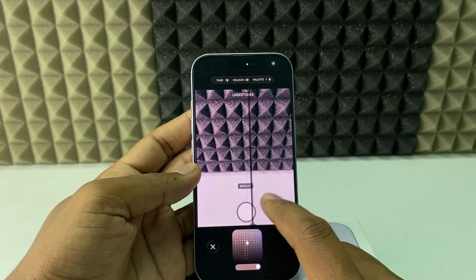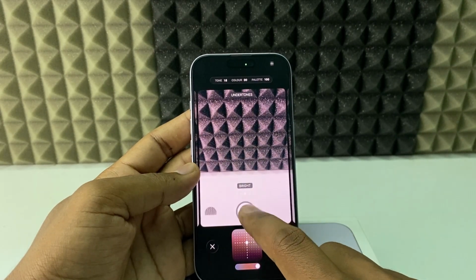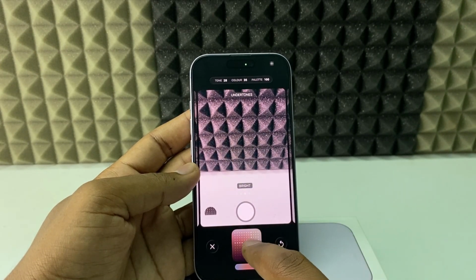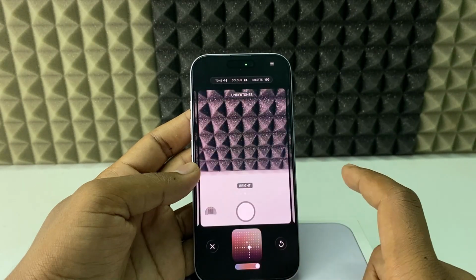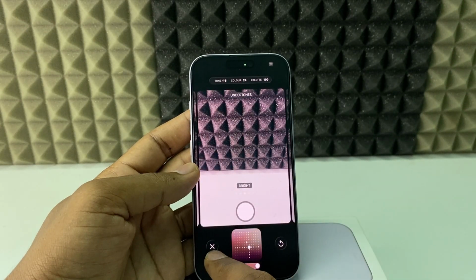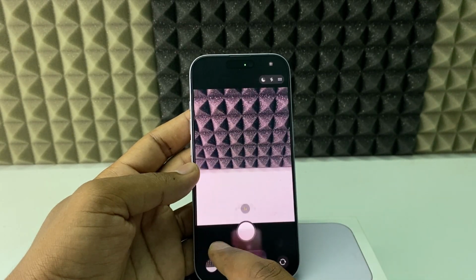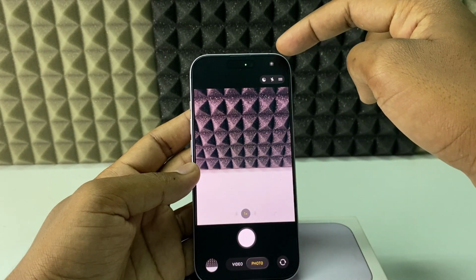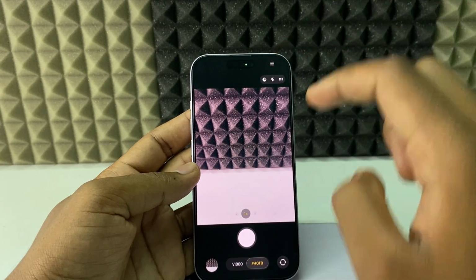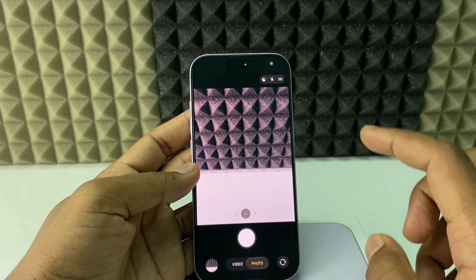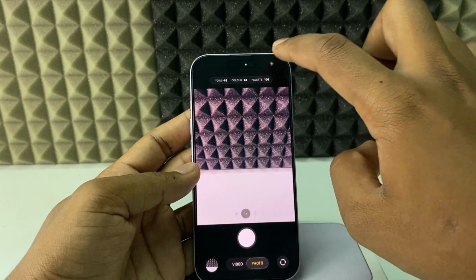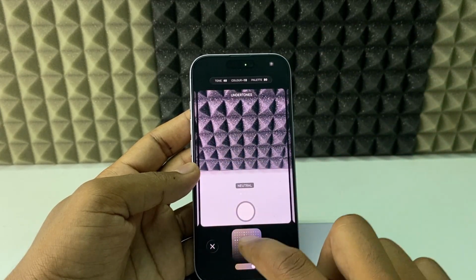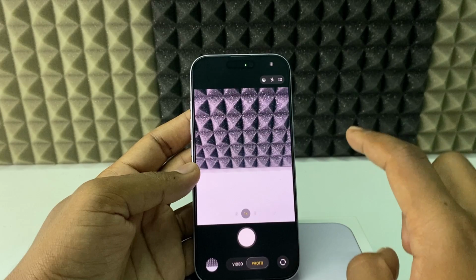So you just take a picture like this, and if you want to adjust the color tones, here you can adjust like this. So you can see the difference. If you just click this X mark, now you can see the filter option on the top. You just take a picture. In case you want to change, click this and change and take the picture.